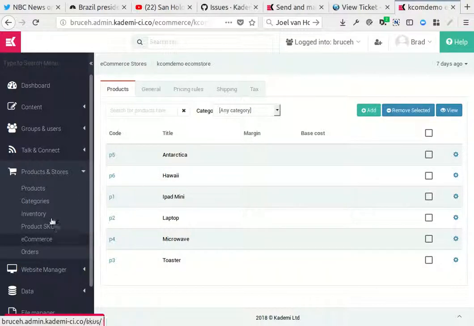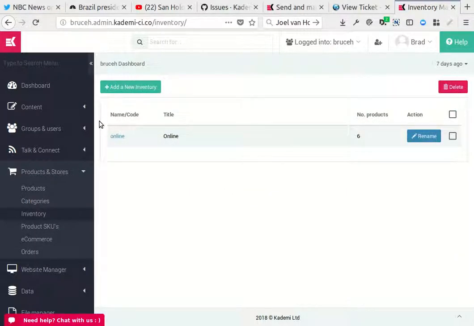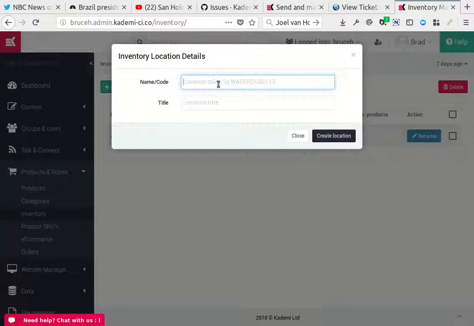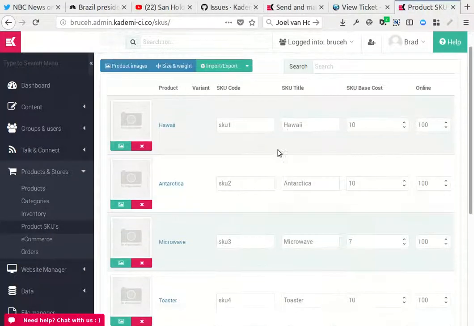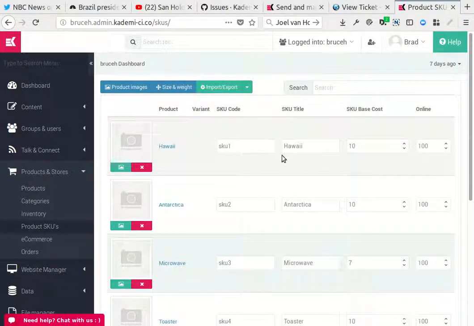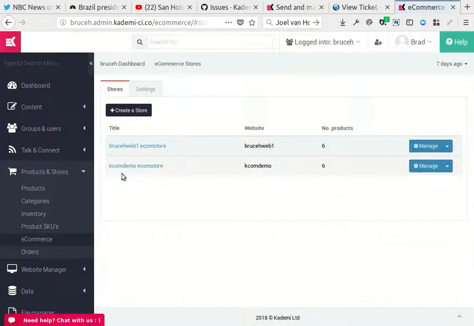Now something that you'll need to do as well the first time you install KCommerce is create an inventory location. I usually call it just online like that, but that's already there, so I won't do that again. Once you've created your inventory location, you then need to create SKUs. Now these have already been created here. What you'll see initially is these boxes will all be blank, so you just type in a code to identify the SKU. The title will be set automatically. You enter the cost of the SKU and the stock quantity in this location. Now this is obviously all test data, so I'm just putting in a value of 100. Doesn't really matter what it is. Now once that's done, that's all you need to do to set up the site or the store.